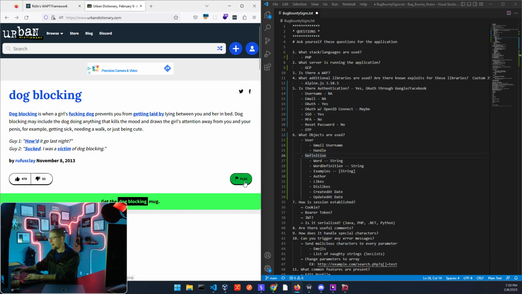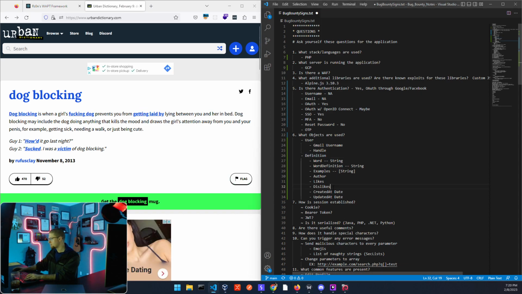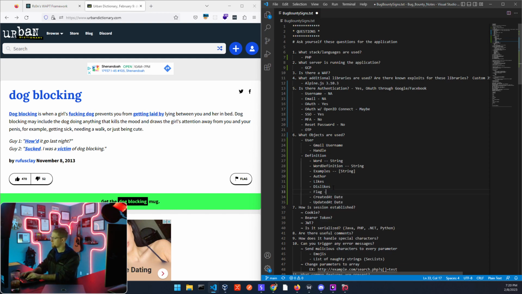There's a flag as well. And that's going to be boolean. This is going to be integer, and I believe that this author is actually tied to it just by a foreign, what's called a foreign key, I think.